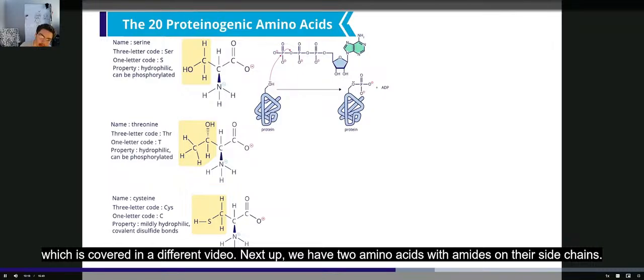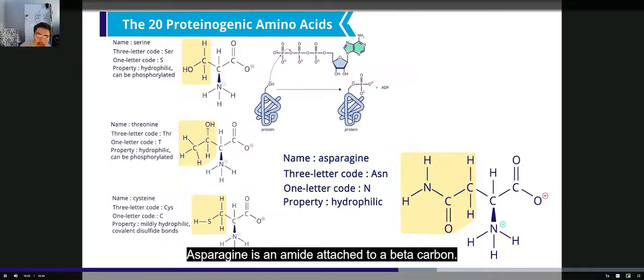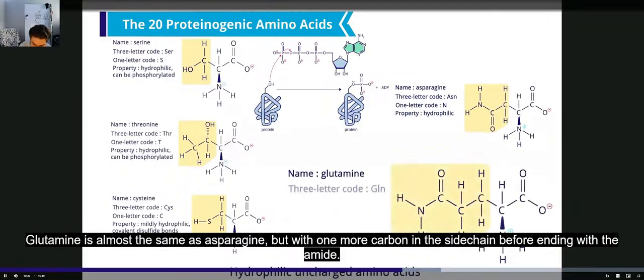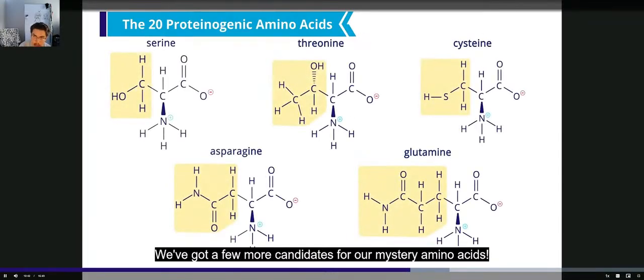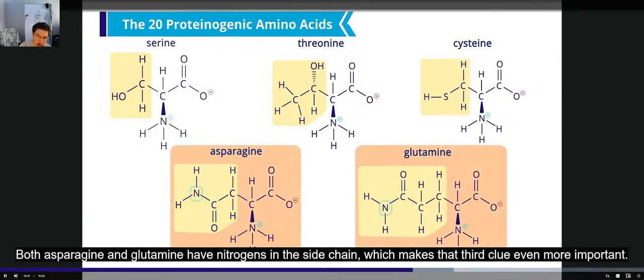Next up, we have two amino acids with amides on their side chains. Asparagine is an amide attached to a beta carbon. 3-letter code ASN, 1-letter code N. Glutamine is almost the same as asparagine, but with one more carbon in the side chain before ending with the amide. 3-letter code GLN, 1-letter code Q. Both glutamine and asparagine are hydrophilic in nature. We've got a few more candidates for our mystery amino acids. Both asparagine and glutamine have nitrogens in the side chain, which makes that third clue even more important.